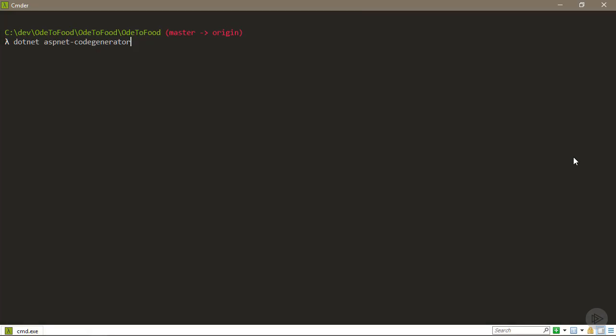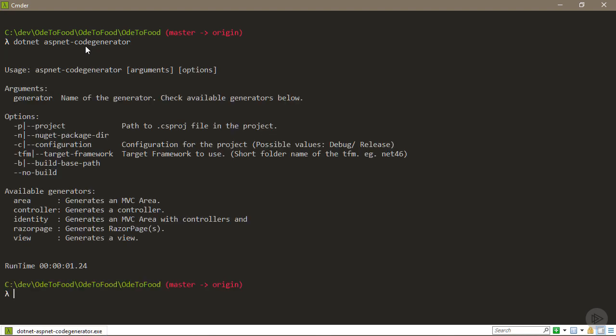This is done using a tool which is the .NET ASP.NET Code Generator. In the README file of the Ode to Food GitHub repository, I have placed some instructions on how you can install this tool. I just want to run it here to show you that you can use this tool to run a generator. There's several generators available. For areas, for controllers, for identity, the one we're using is the one for Razor pages.